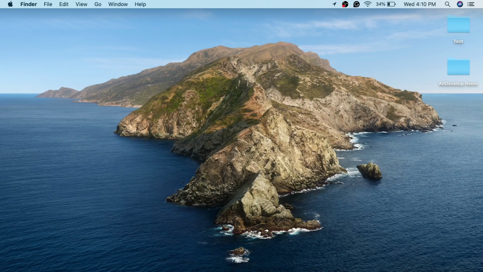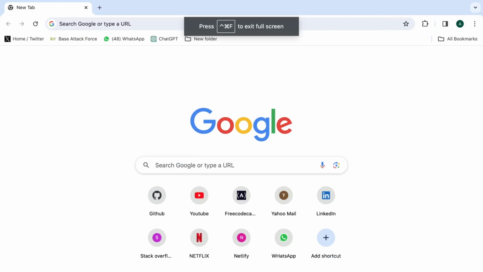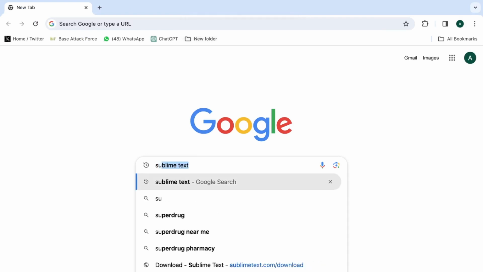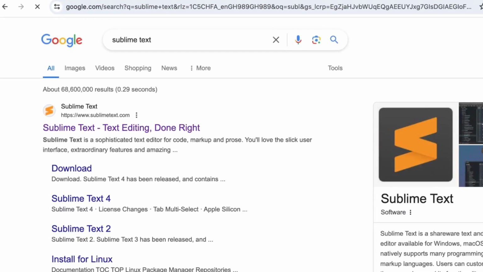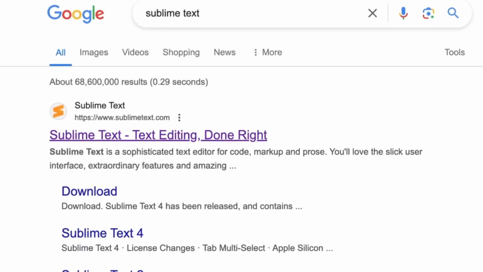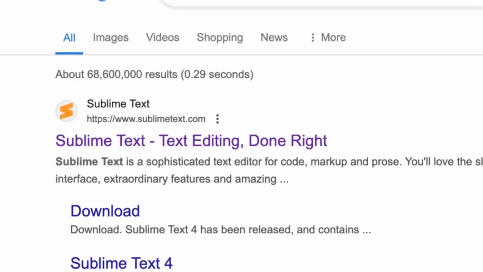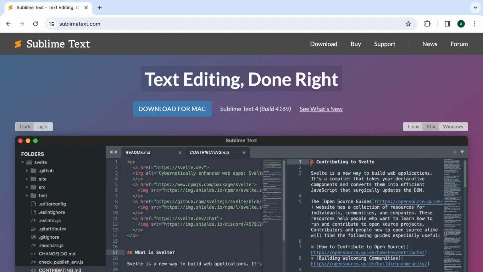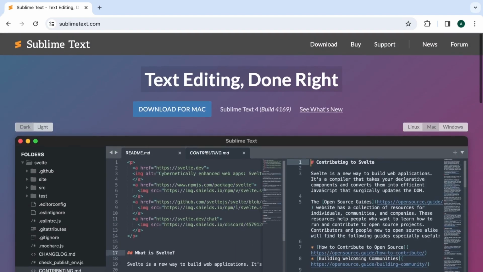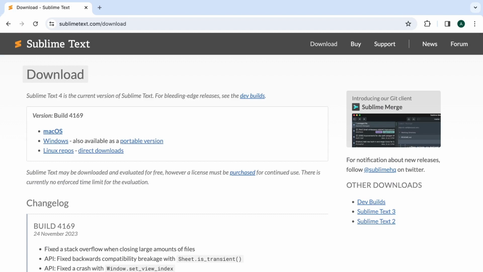Right, so the first thing we need to do is to head to the Sublime website. So you need to just open your browser with me. Once you are on your browser, you just want to go ahead and type Sublime Text here. You can see it as a suggestion for me. And then we can head to the official website for Sublime, okay? Once we are on the home page or landing page of Sublime Text, we want to head to download.